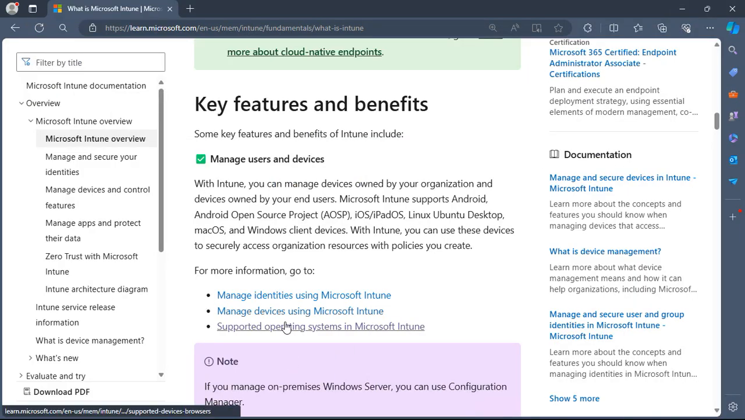So that is the first thing we can do: manage users and devices owned by your company. So we call it COD, company owned device, or it can be the employee's personal device, BYOD, bring your own device. So if your company allows that kind of scenario or enrollment, you can do both. So company owned devices can be enrolled into Intune, or the end user's personal device can be enrolled into Intune. That doesn't mean you have to compromise with the security.